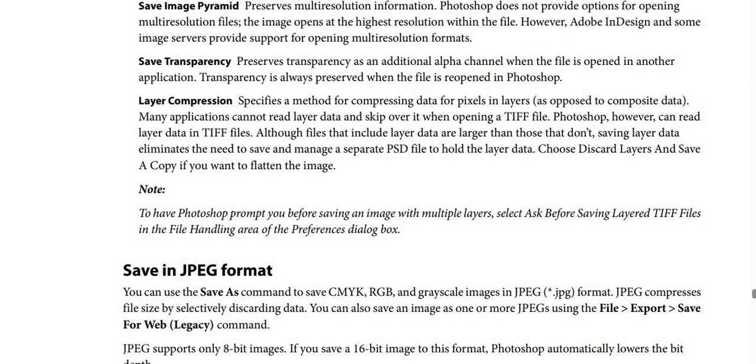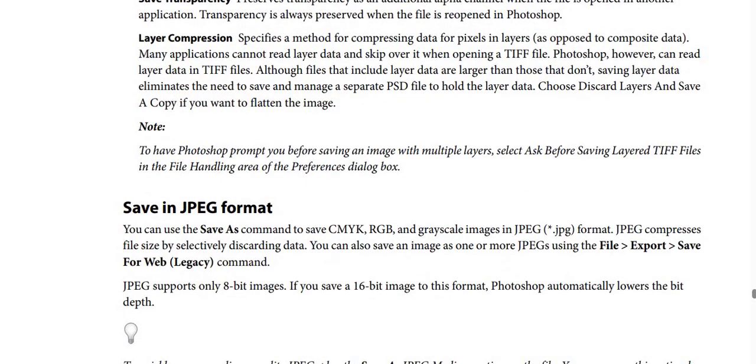So what about saving in JPG format? You can use the Save As command to save CMYK, RGB, and grayscale images in JPG format. JPG compresses file size by selectively discarding data.